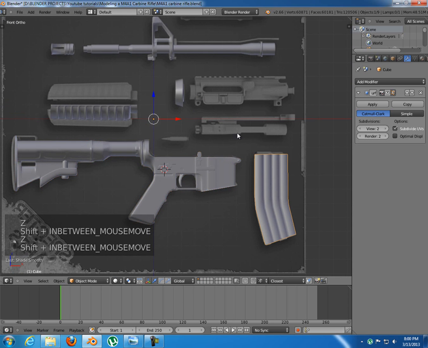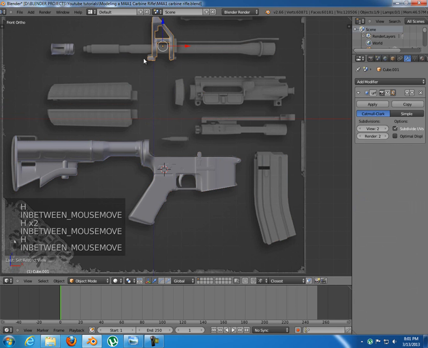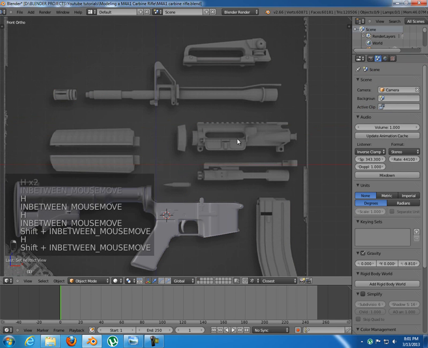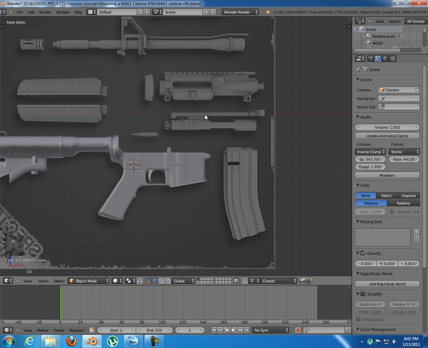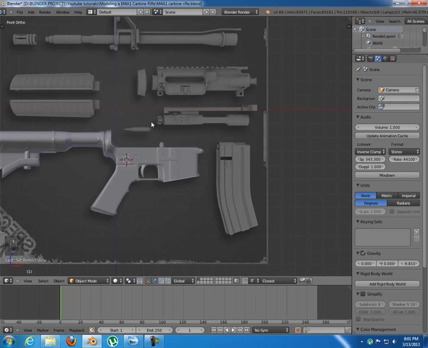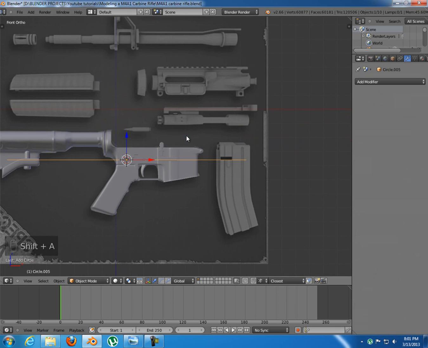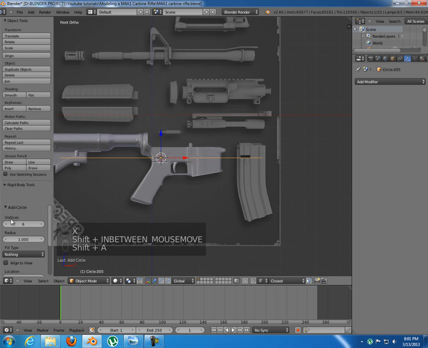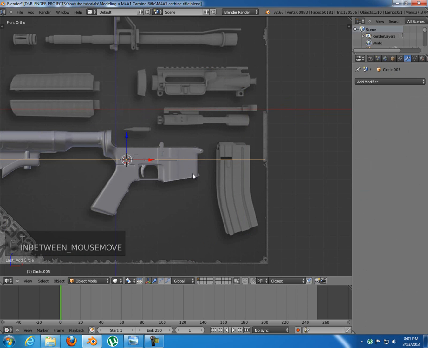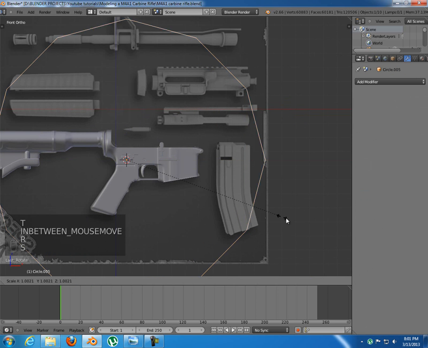I'm just gonna hide all of the other pieces so my computer is not so slow. Alright, now I'm gonna continue modeling this piece in here. First I'm gonna add a circle, rotate 90 degrees along X, and I'm gonna add it again. Add a circle. Yeah, 12 vertices will be alright for me. I don't need any more.